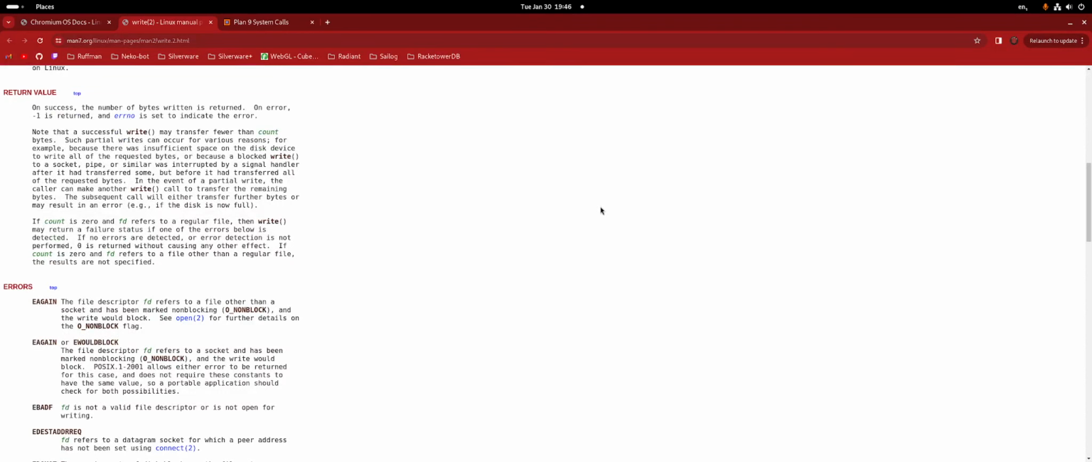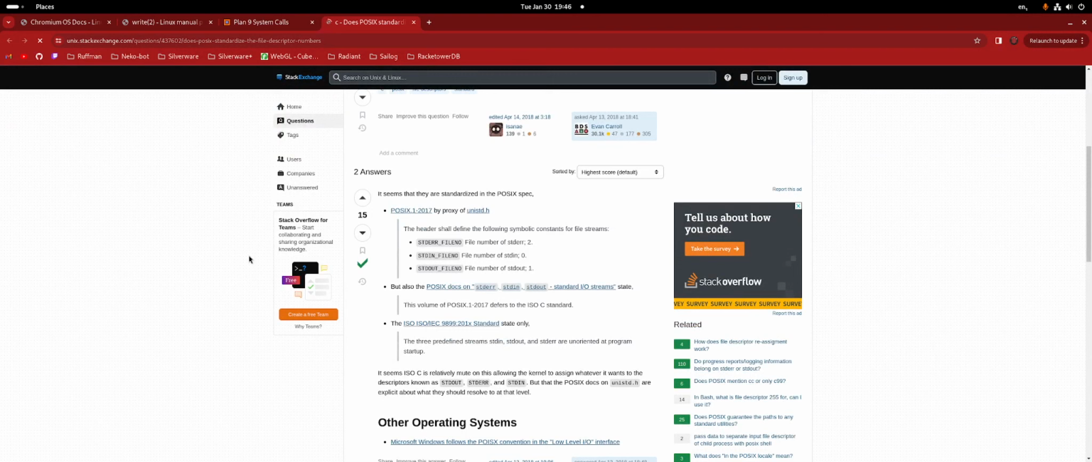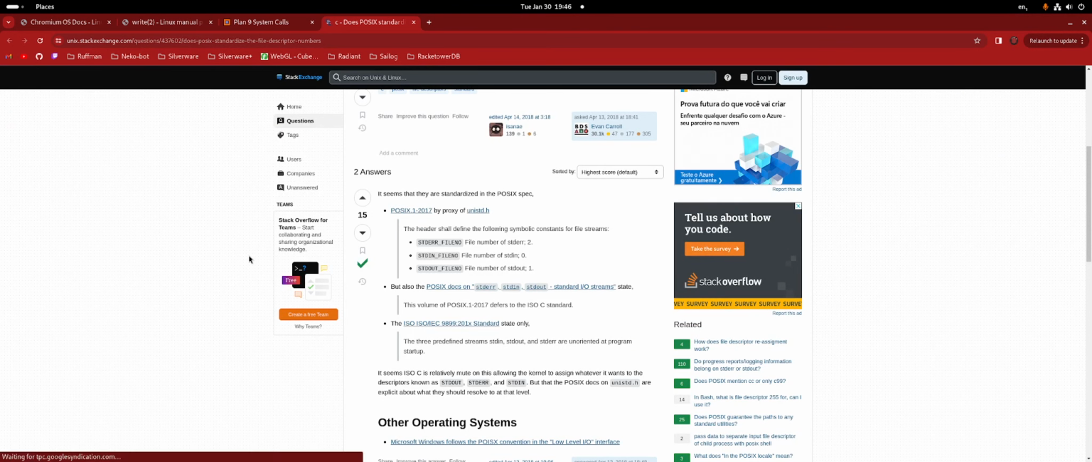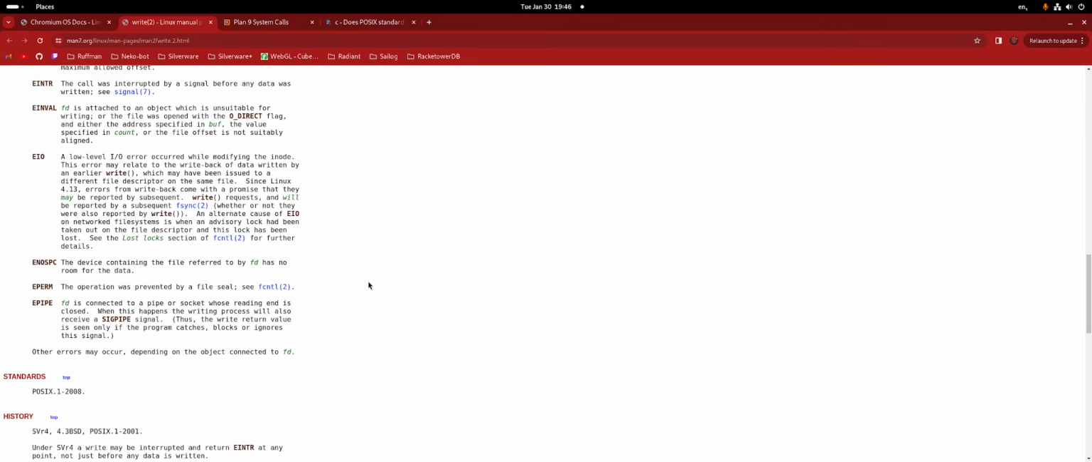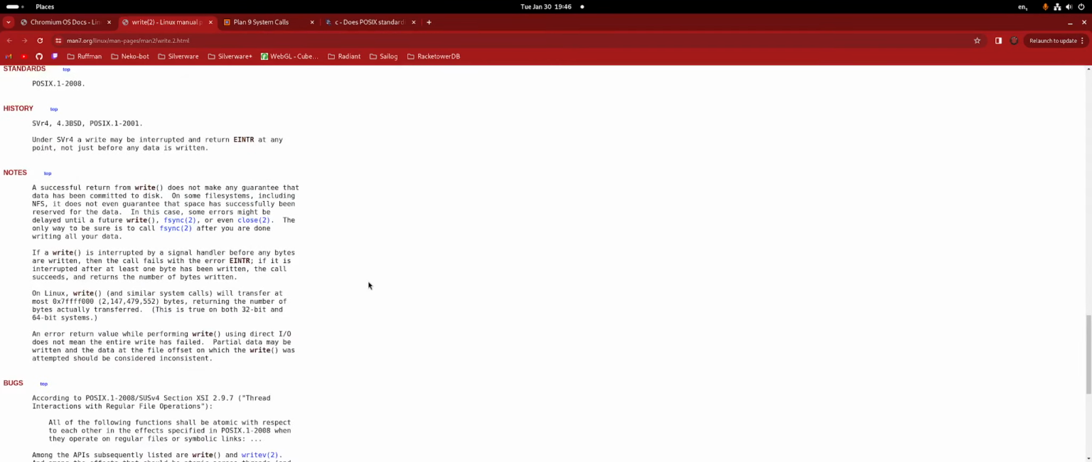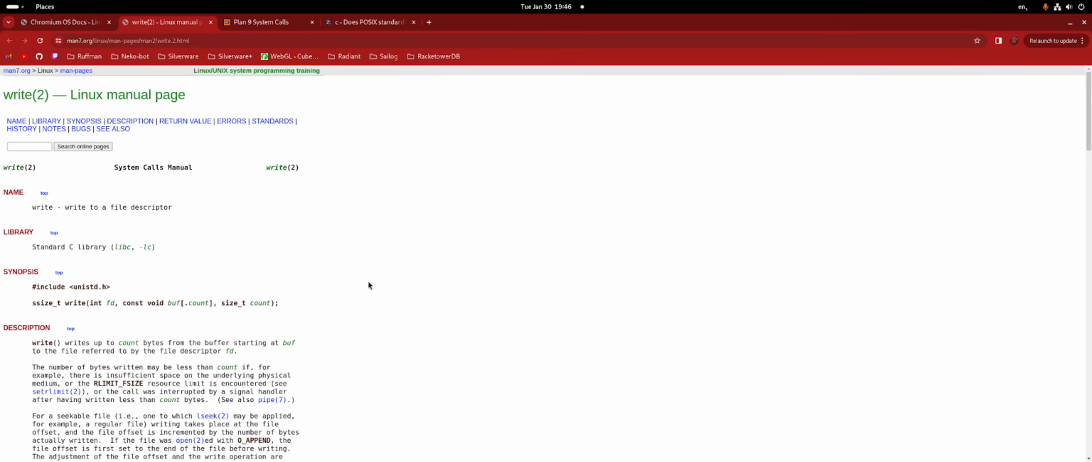I sent a link in the chat. I saw it. Yeah, so stdout is number one. Yeah, I believe you. Again, that makes total sense. But why is it not in here? Because it's probably somewhere else in the documentation. This is the documentation specifically for write, and write doesn't really care which file descriptor you pass it, as long as it's an actual file descriptor.